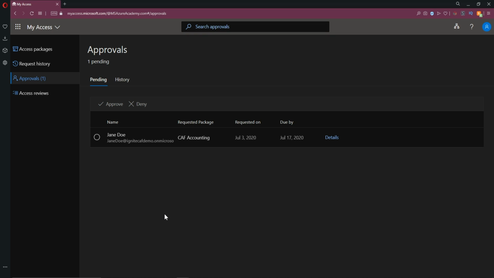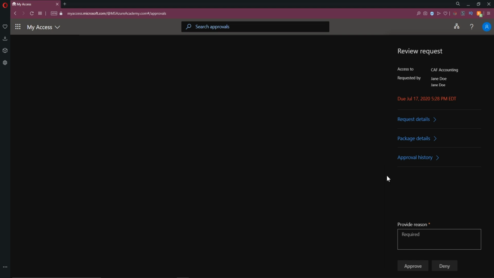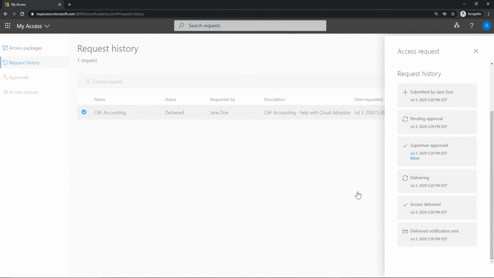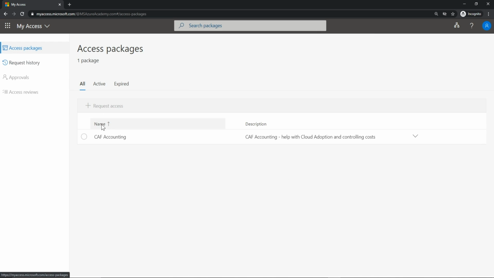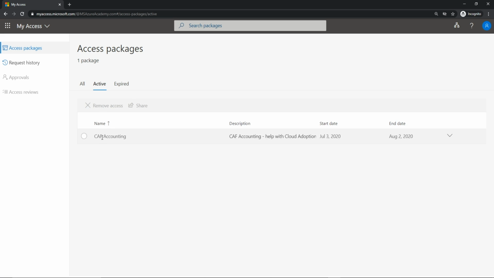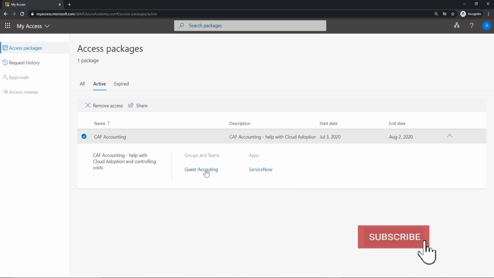Flipping over to Superman, who's the approver for this package, we can click on that and hit approve. And we have to provide a justification as well. And then we'll click approve on that. Back in Jane's portal, we can see that Superman approved and our access was delivered. So if we go now under access packages, we've got our package under active here. And if we click on that, then we can see that we have been made a member of the guest group and the ServiceNow app.